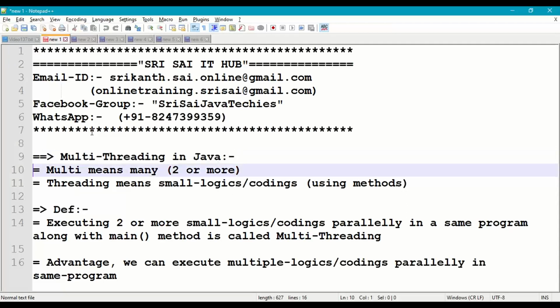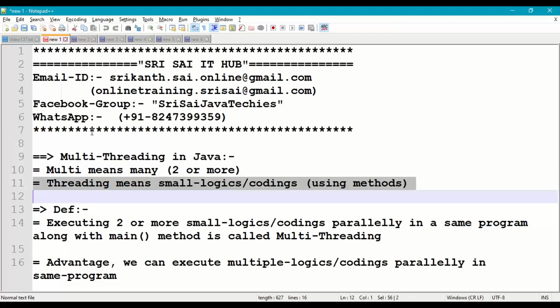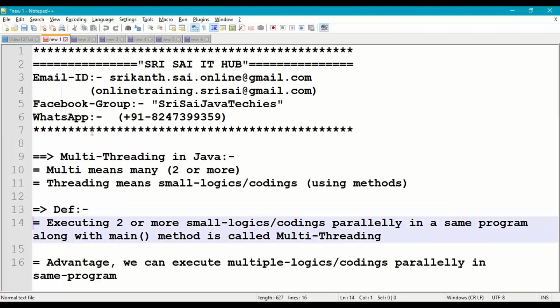Multi means many, two or more. Threading means small logics or codings, and these small logics or codings in a Java program are done with methods, because a method is a block of code which is used to perform some task in a program. So the definition of multi-threading goes like this: executing two or more small logics parallelly in the same program along with the main method is called multi-threading.